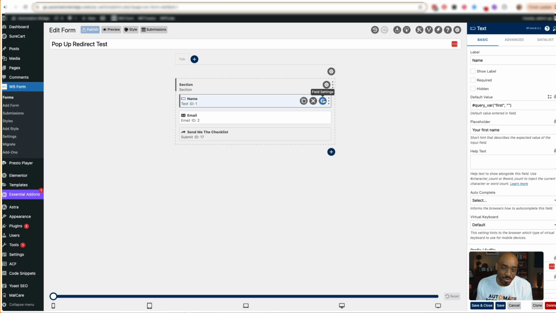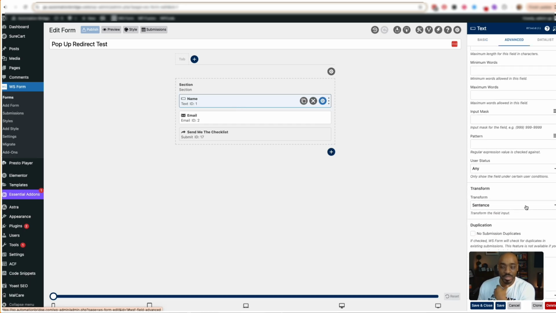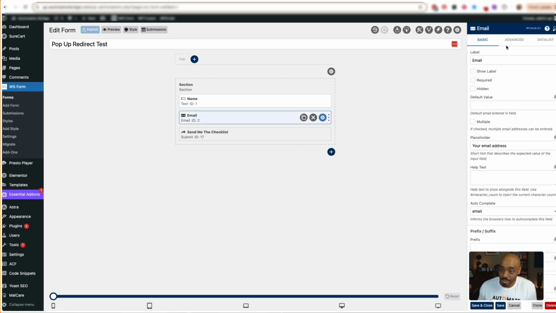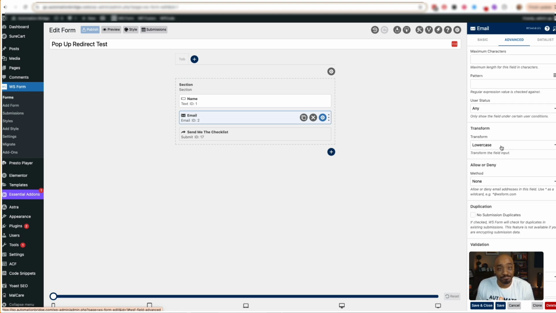How am I doing that? How am I making sure that if caps lock is on, I'm lowercasing all the values and uppercasing the first? How am I doing that with the email? So easy. Look at this. You highlight the field, go to advanced. Here we go. Transformation sentence. Transformation sentence means the first letter in the word is going to be capitalized. That's straightforward. Now, if I go to email, I'll go to advanced and go to transformation and it's lowercase. That's it. Nothing else to it.